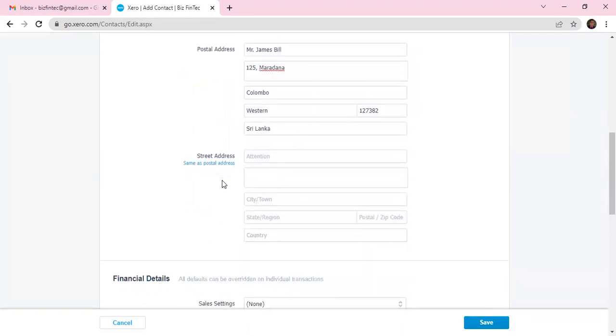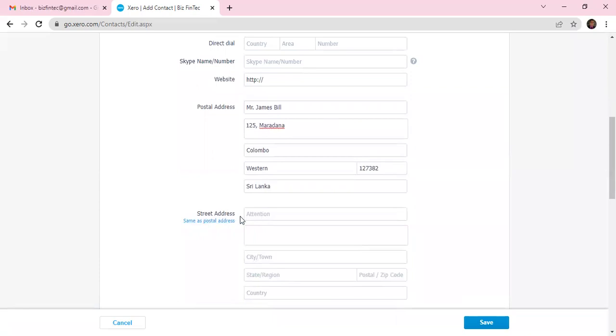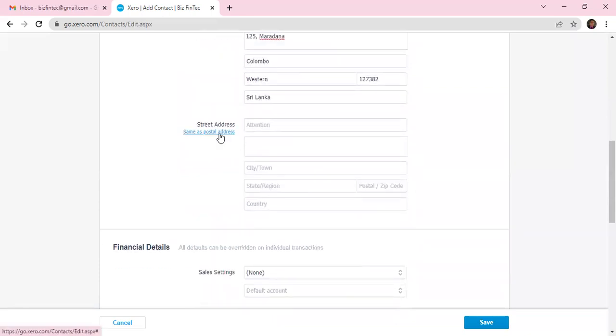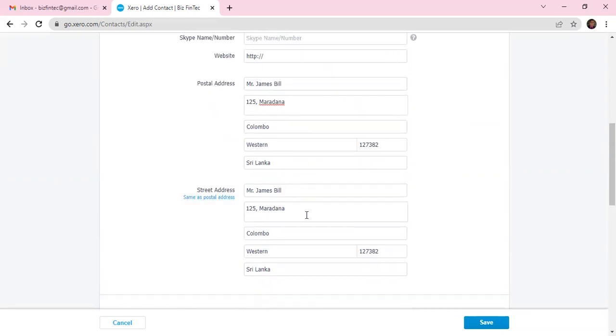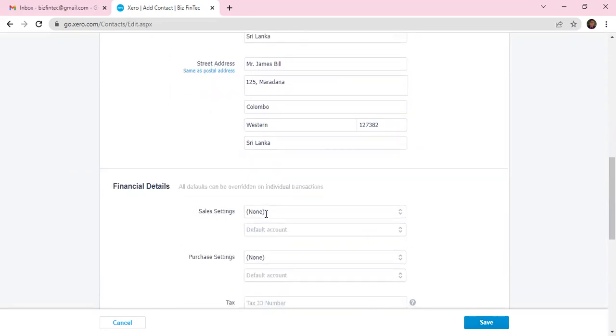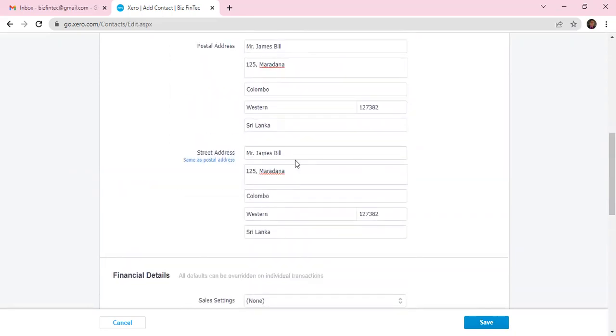Then you can add the street address. If it is the same as the postal address, you can click here. Otherwise, you have to enter it. In my case, I am going to take it as the same as the postal address. You just have to click on same as postal address. Then the postal address will automatically be copied into this street address as well. But you can edit this. You can edit anything within these boxes. You can easily edit them.